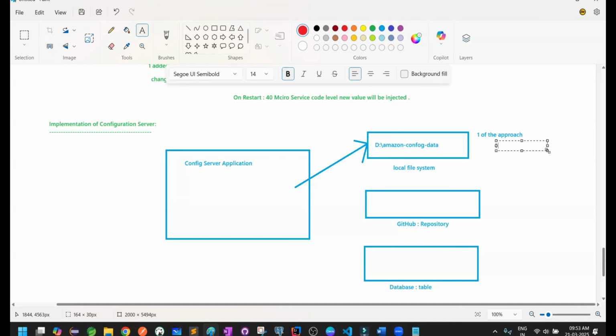99%, nobody will use this approach in a real-time application. Because the reason is, when you are deploying your applications on servers, the paths will change from one server to another server. There are a lot of challenges with the local file system. It's the biggest challenge, so people will never ever use the local file system.